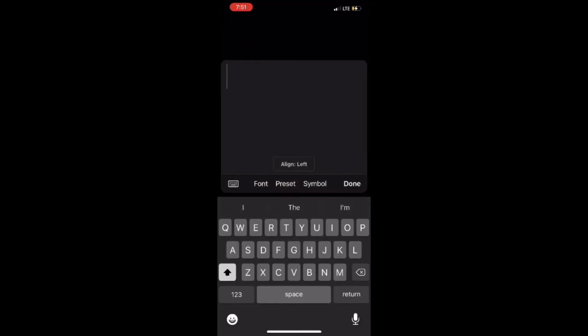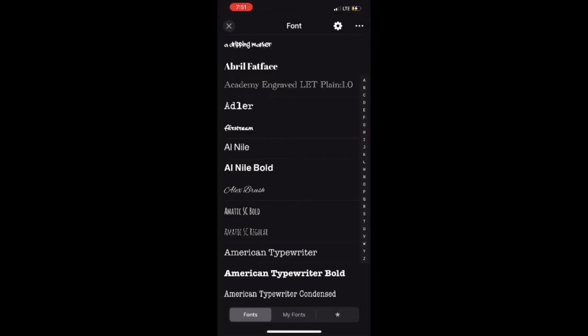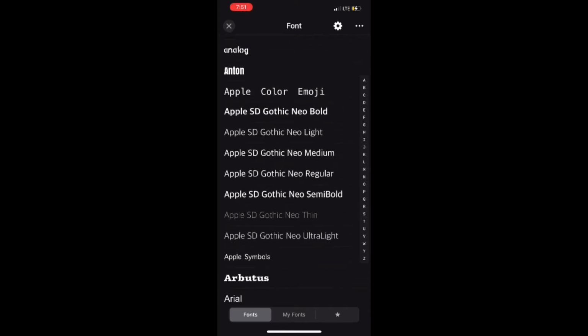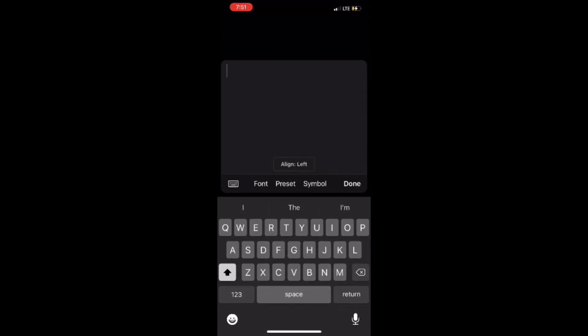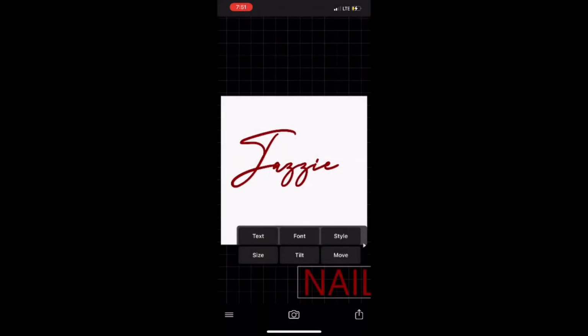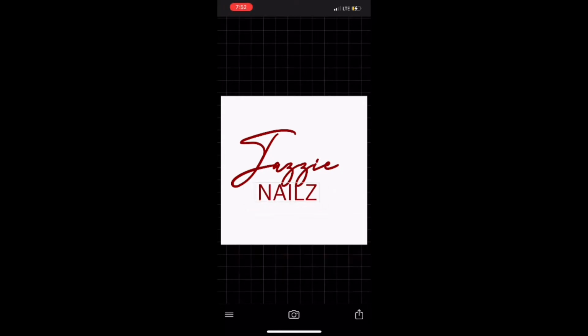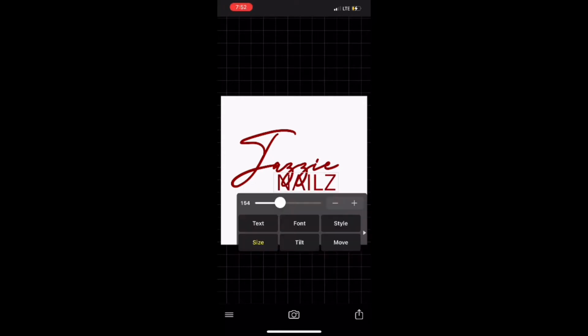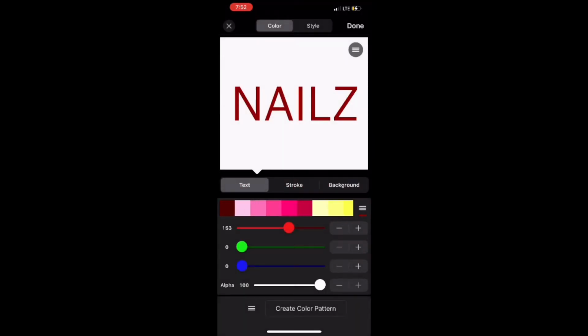So now I'm going to go in and add text again, and I'm going to use a different font for the Nailz in Jazzie Nailz. And I ended up using, like I said, Fonto has a bunch of great pre-fonts already in their thing. So I just went ahead and found one that I liked and typed in the Nailz part of my logo. Adjusted the size, placed it where I wanted it. I wanted it right there. And now I'm going to change the color.